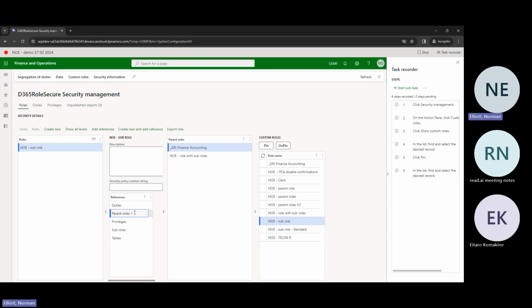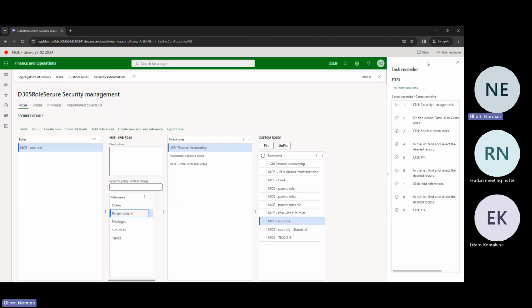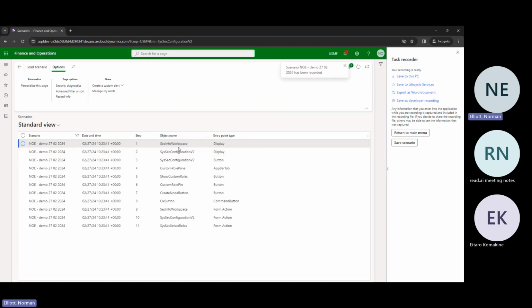So click on parent roles. I could add a reference. So I add accounts payable clerk. So that's the concept. So we'll do stop, and we can save the scenario. So this is the button in our module. So save scenario, and what it does, it creates a list of all the steps that you did and shows you the entry points.